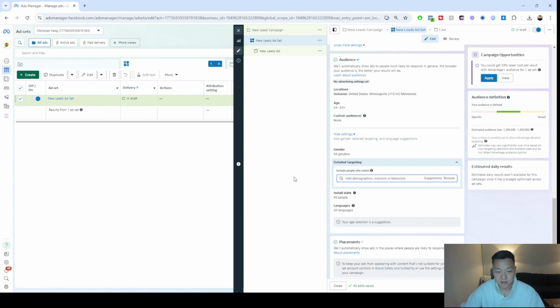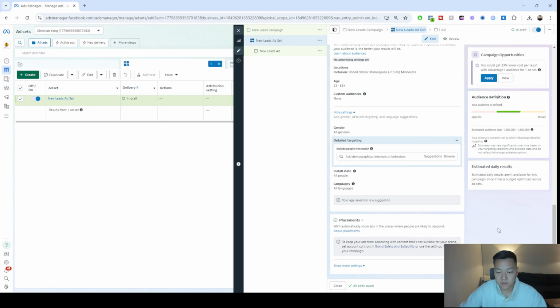I like to leave audiences open in a certain location because that allows Facebook to use its algorithm to really find the best leads for our business, because Facebook knows its users the best, and I really use my creative, which we'll go over in a little bit, to drive the targeting. So we'll get into that more, but that's how you can target different people or different interests. So remember that, because we're going to come back to it.